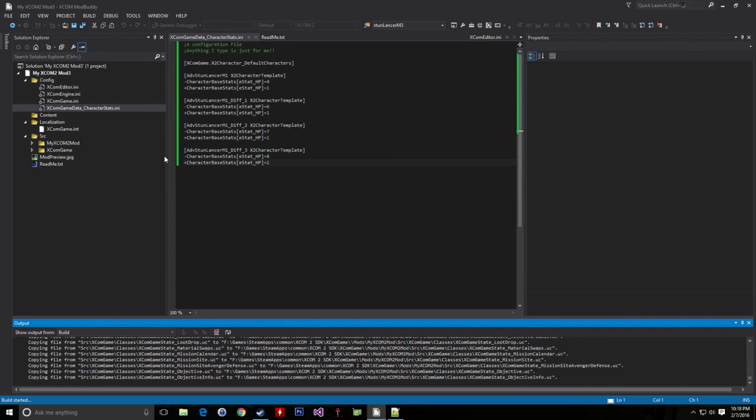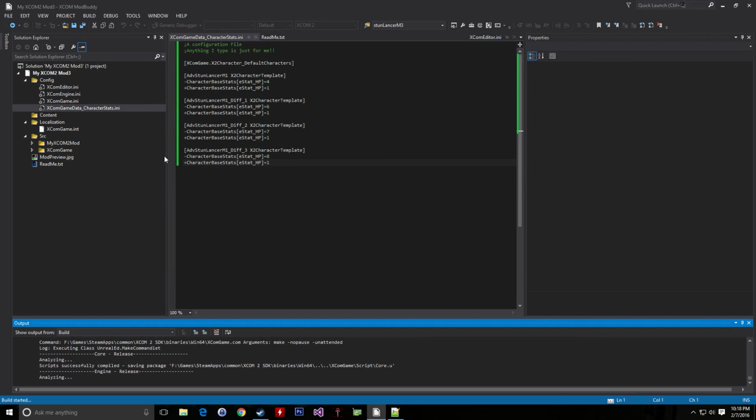And this will give us the launcher for XCOM 2, where we'll be able to select our mod, and then we're going to load into the game and be able to play it from there. So I'm going to let this go ahead and compile, and we will come back right after it is finished, and I will show you guys all how to test your mod in-game.